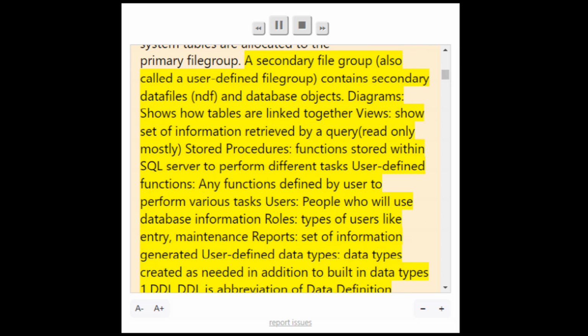Diagrams show how tables are linked together. Views show a set of information retrieved by a query, mostly read-only. Stored procedures are functions stored within SQL Server to perform different tasks. User-defined functions are any functions defined by the user to perform various tasks. Users are people who will use database information. Roles are types of users, like entry, maintenance, and reports, the set of information generated. User-defined data types are created as needed in addition to built-in data types.